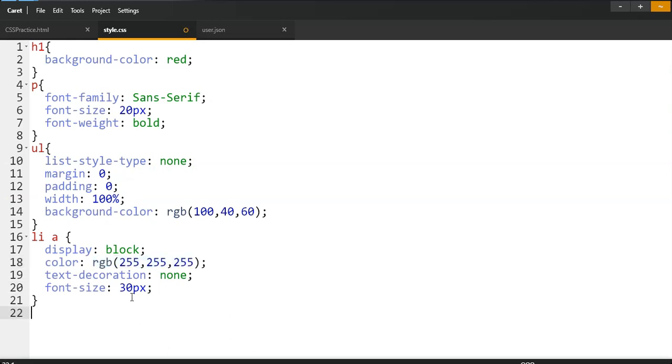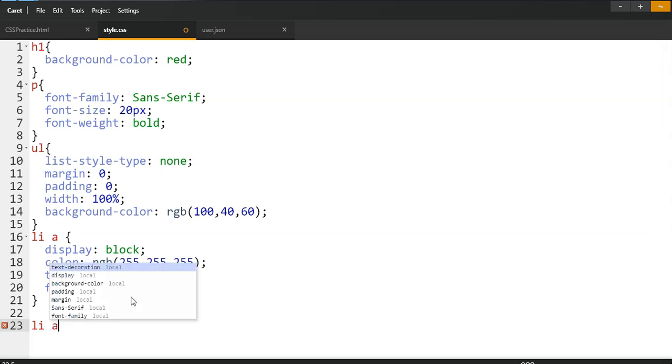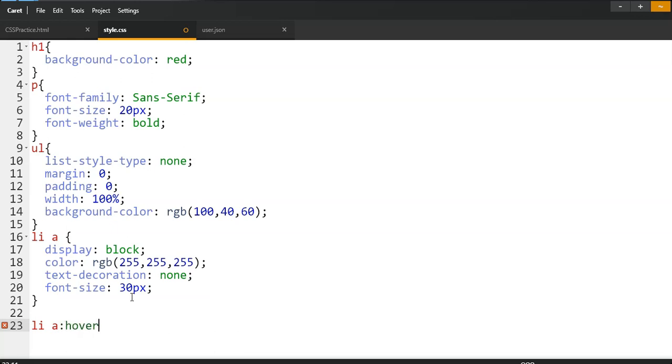Another cool thing you can do, specifically to the A tag, is something in addition to that. There's something called a hover.